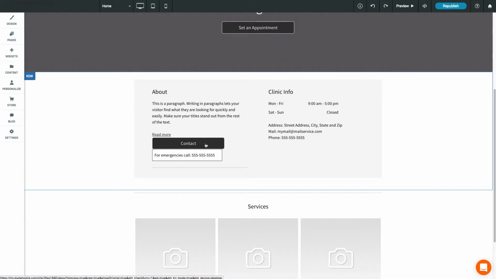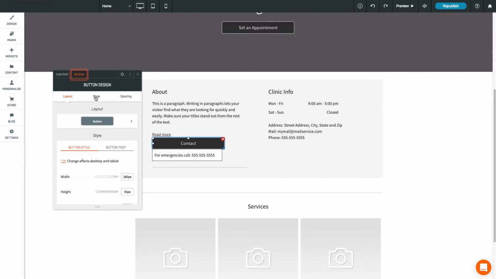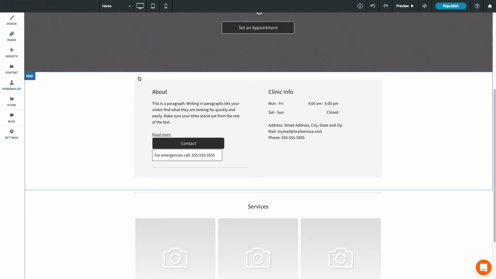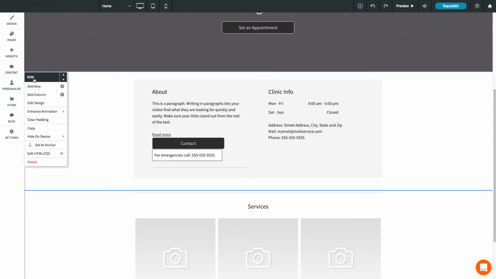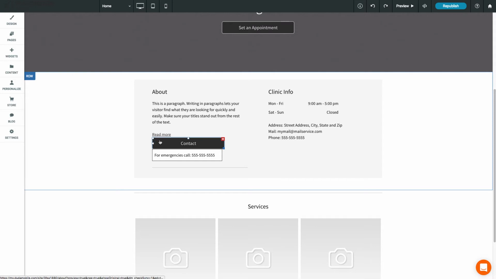To edit a widget, click to open the Content Editor to see content options specific to the widget you are editing. Click on the Design tab to see design options such as layout, background color, and spacing. Rows and columns also have a design editor similar to widgets. Just open the row menu and click Edit Design to change the row background and other design options.